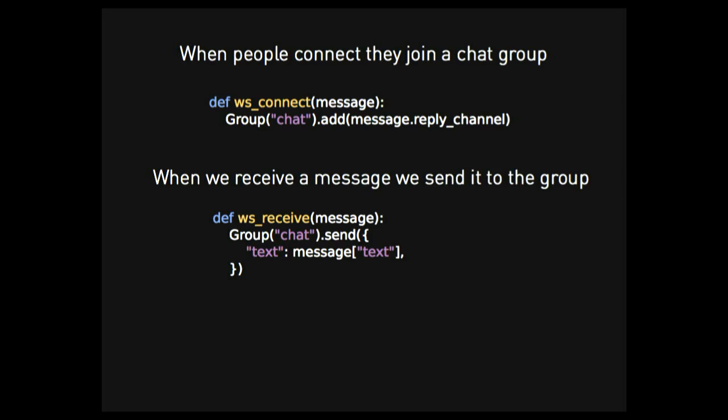There are class-based consumers. So these are function-based consumers. There is, like for views, a class-based version too. And that has things like group management come for free in that one. You can say, oh, connection groups equals chat, and it will handle the connect and disconnect stuff for you.